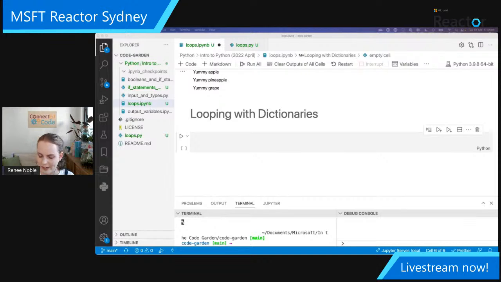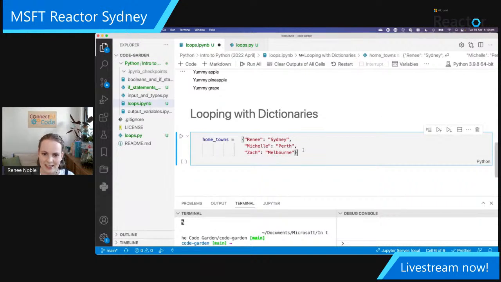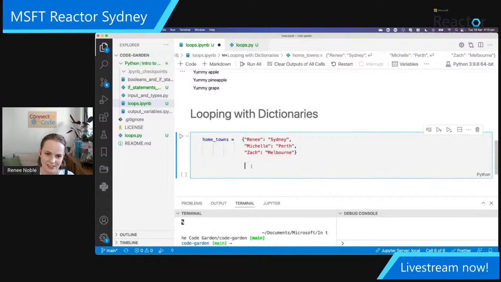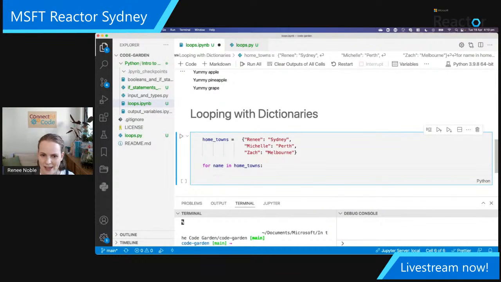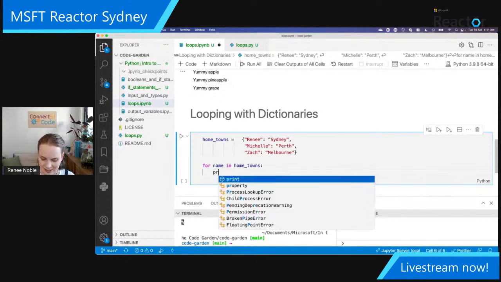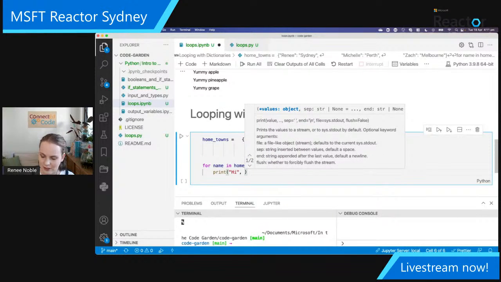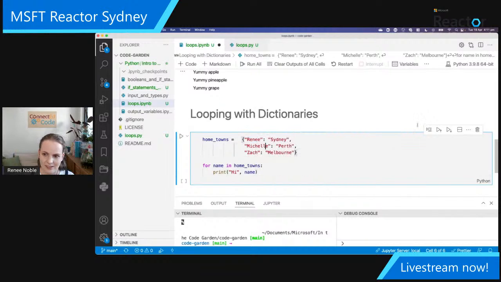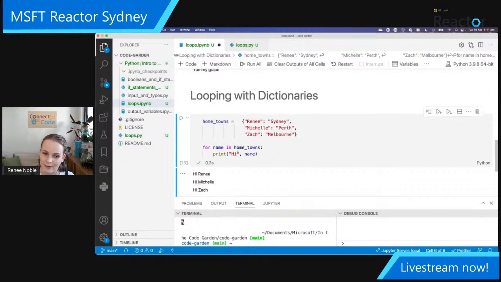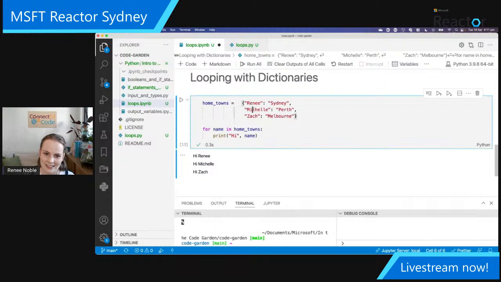We did have a little sneak peek of a dictionary last week when we had Zach guest starring. We have our hometowns. So once again, we can go through our hometowns, for name in hometowns. And you'll see the reason I'm going for name in hometowns rather than a pair of name, location or something, is because it's actually just going to give us the keys, which are those first values on the left, these ones here. Because when we iterate with a loop, it's just going to give us the keys.